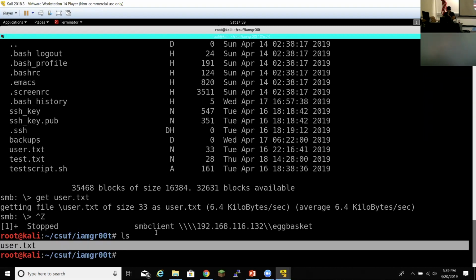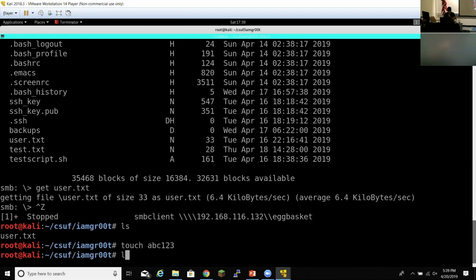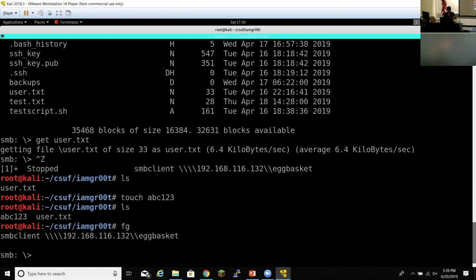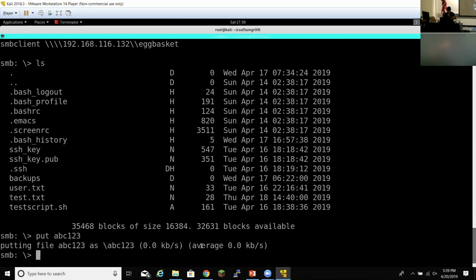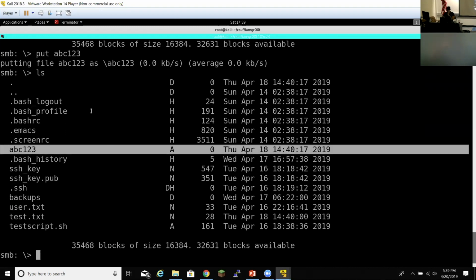For those of you who want to know how to upload, it's quite simple. If we create a file, something like touch ABC123, a file called ABC123, right? I can use fg, foreground, to bring back the smbclient that I backgrounded with Control Z. All right, so now I'm back in smbclient. If I do an ls, I can see what's in there, and I'm going to upload my new file. To do that, you type put and your file, in my case ABC123. It'll tell you it put it up there. We'll run an ls, and there's my file in their directory, right?